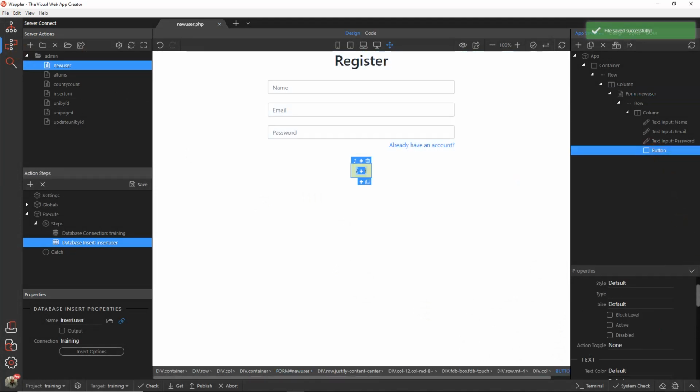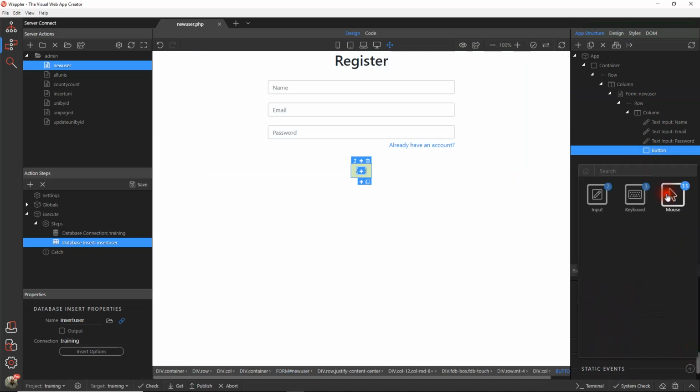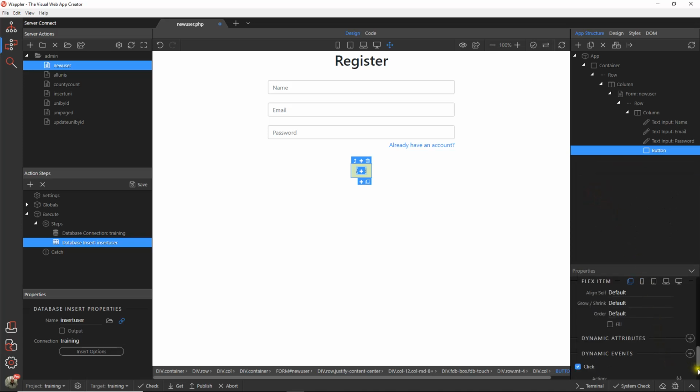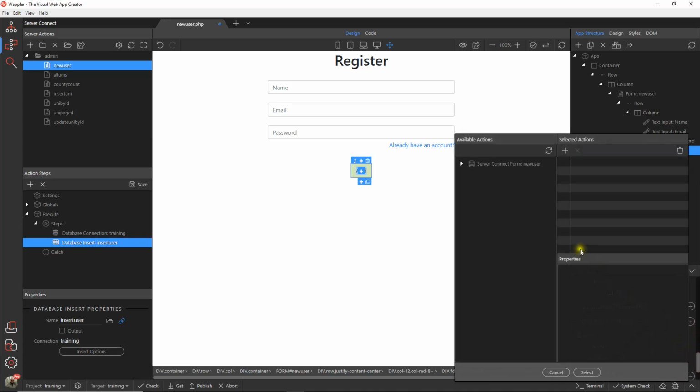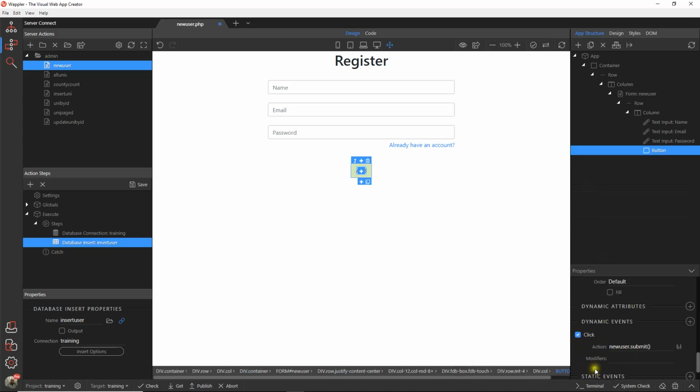We need to make sure that our button actually submits the form that we've got there. So let's add a dynamic event, mouse, click, and then we need to tell it to submit the form new user. No parameters for that one at all.